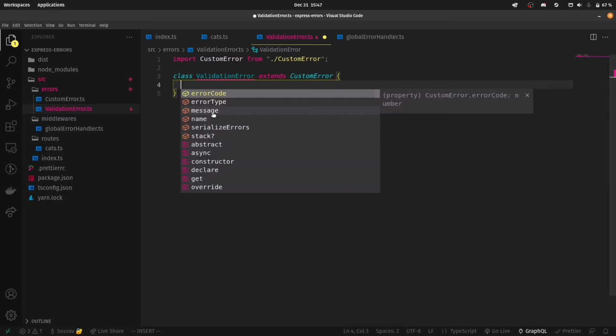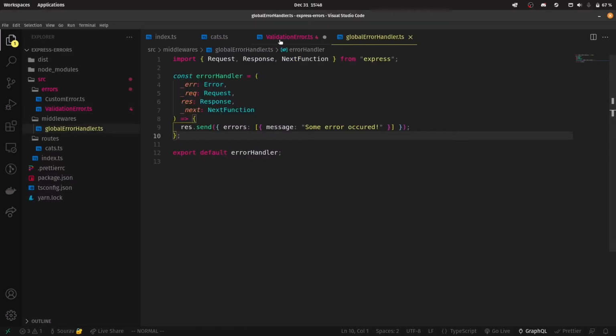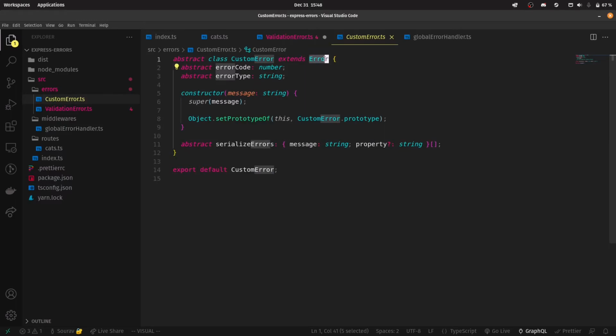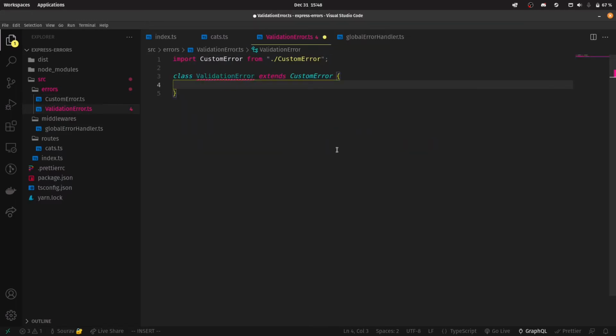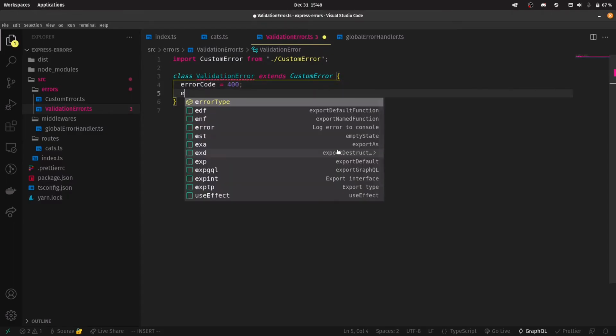So now if you press Control space, you're going to see that the following things are defined: the error code, error type, message, name, serializer, and stack itself. Just in case you don't know where the stack is coming from, it's coming from this. If I go back to that custom error, we are extending error, so error actually contains a stack object. So I'm going to say error code. Now remember, this is of type number. If you want to assign it right here, no big issues, but let's just assign it right here. So I'm going to say error code, and thanks for that. Since it's a validation error, I'm going to say 400, because after all, that's a validation problem. And I'm going to say error type.